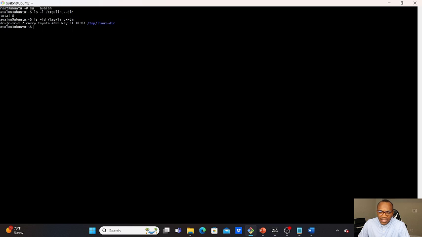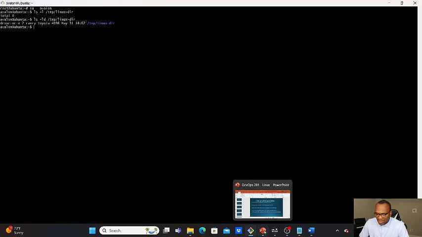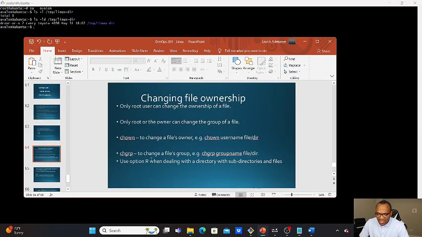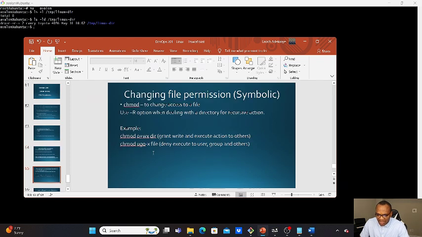Okay, now we can see that there's read, write, and execute permission for the owner, read and execute permission for the group, and read and execute permission for others. All right, let's go back to our slide so that we don't miss anything. We have finished this slide. So chmod is to change file permission.